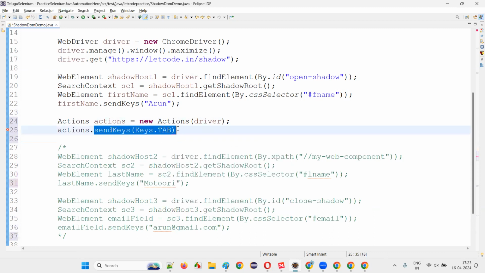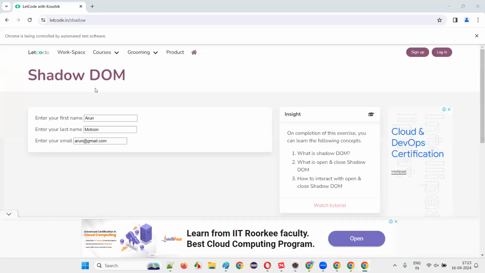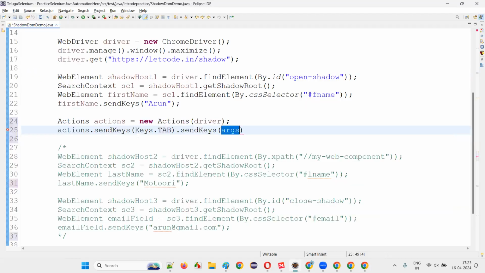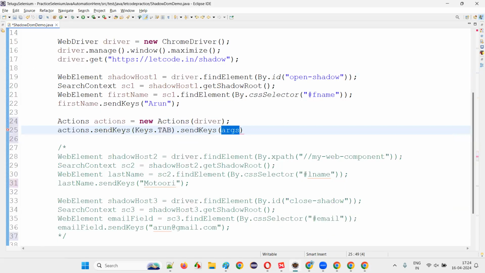So what will the sendKeys command do? It will press and release the tab key. Then I'll again type sendKeys here. After typing Arun, the cursor will be here. When I press the tab key using the Actions command, it will simulate pressing the tab key on your keyboard, because of which your cursor will go to the next field indirectly. In that field, I have to type the text, so using the next sendKeys command of the Actions class, I'll type the text.